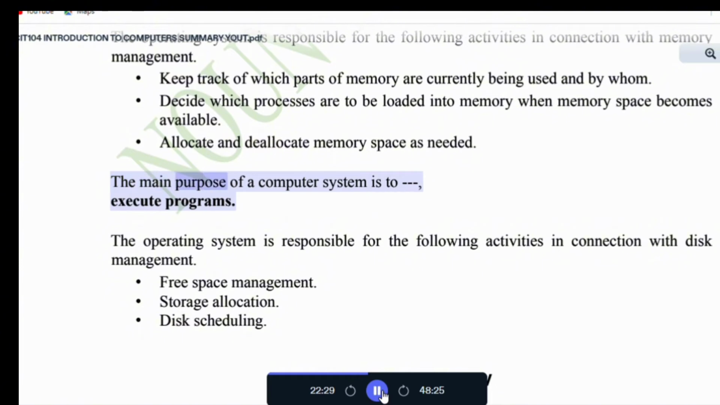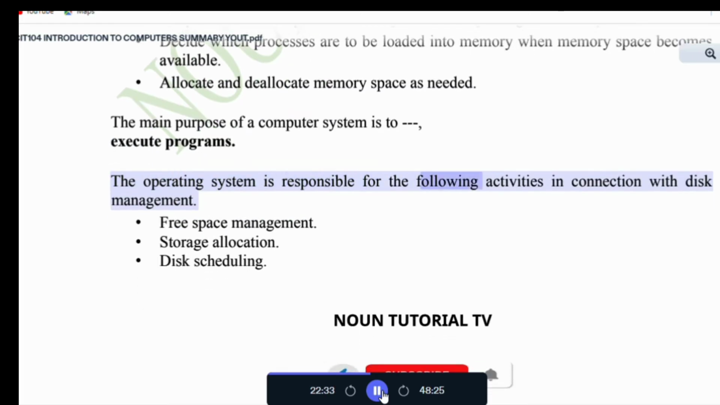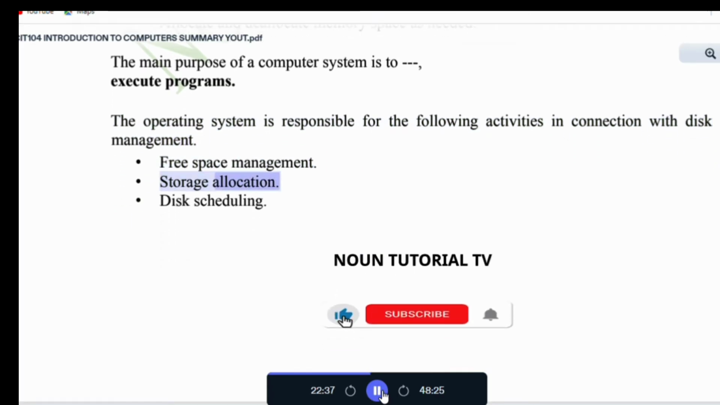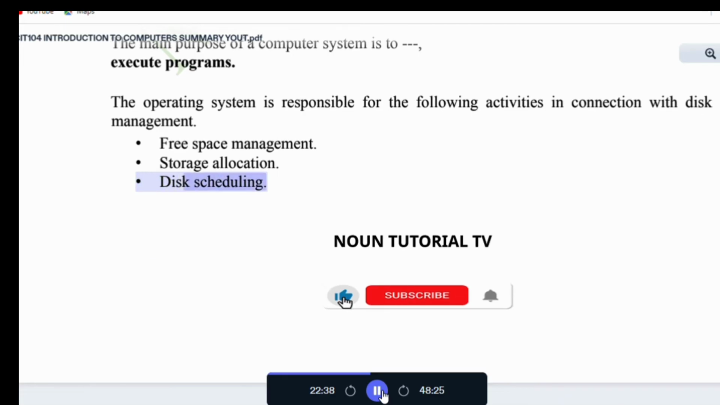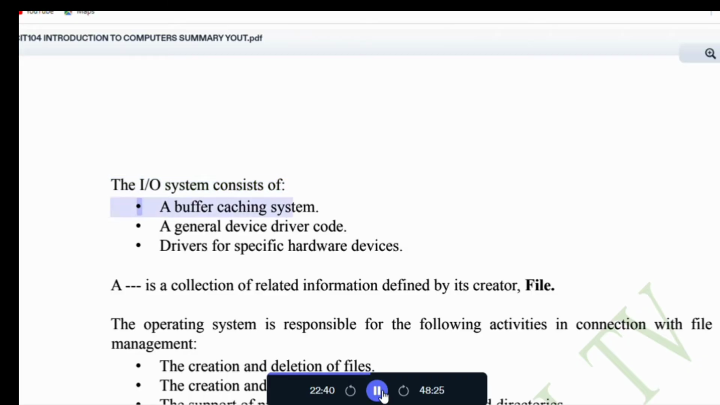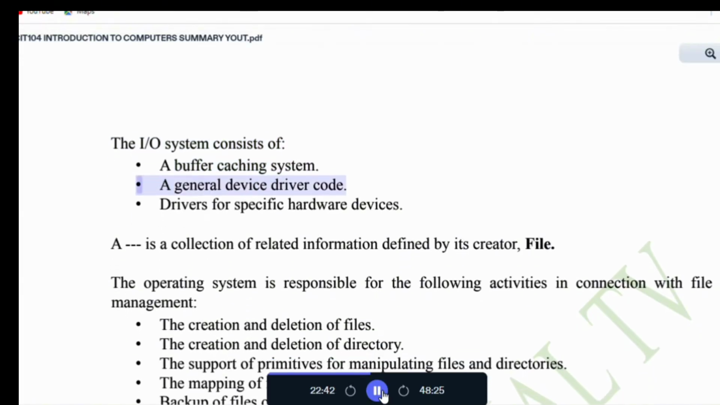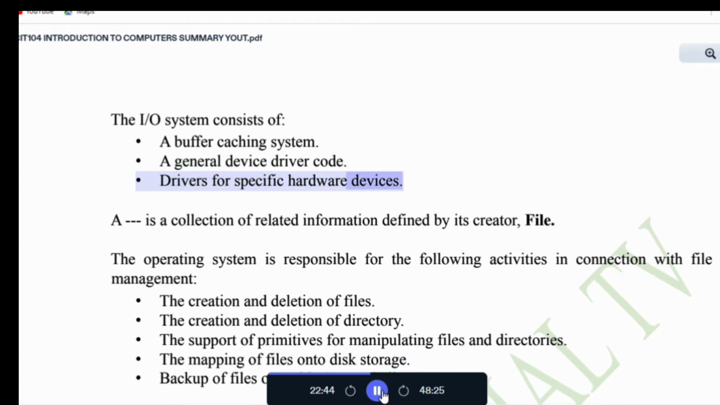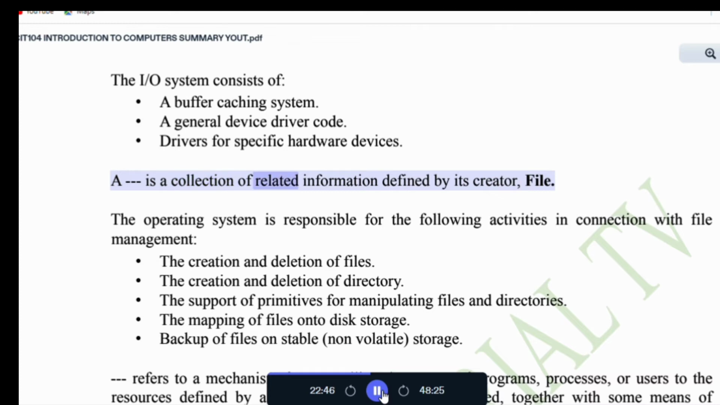The main purpose of a computer system is to execute programs. The operating system is responsible for the following activities in connection with disk management: free space management, storage allocation, disk scheduling. The I/O system consists of a buffer caching system, a general device driver code, and drivers for specific hardware devices. A dash is a collection of related information defined by its creator: file.